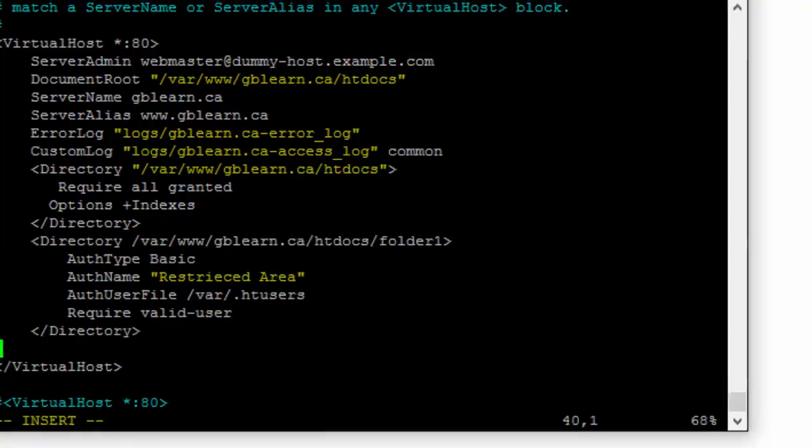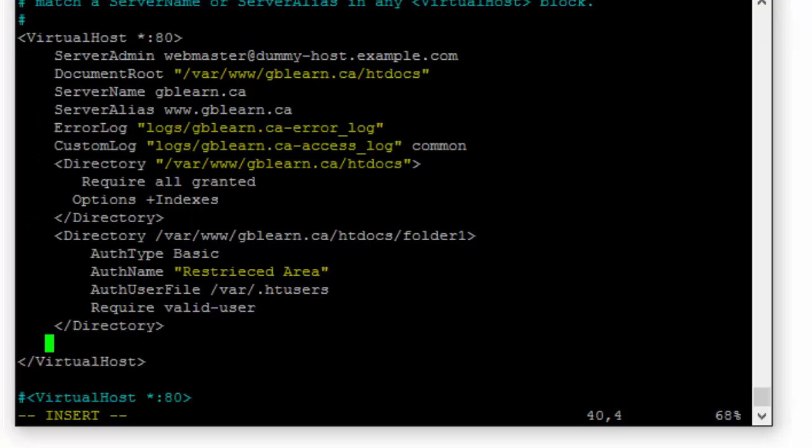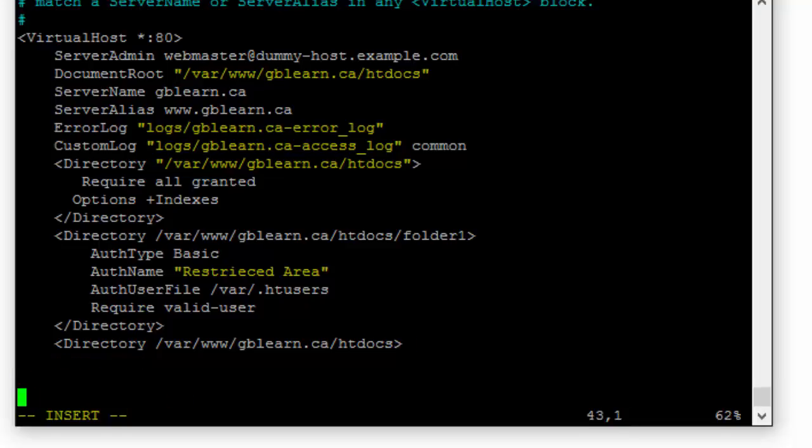So the very first thing I do is inside the virtual host container, or it can be inside httpd.config file, I will go ahead and target the directory that I want, allow this directory to override, or add .htaccess file anywhere within that directory. Okay, the path will be var www gblearn.ca htdocs, and that is where I want to give access or allow override.